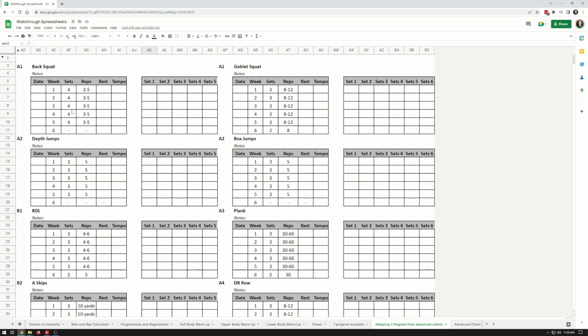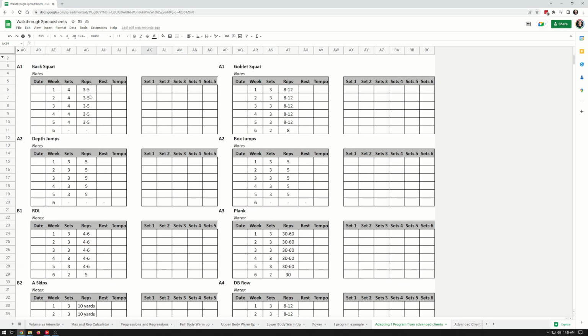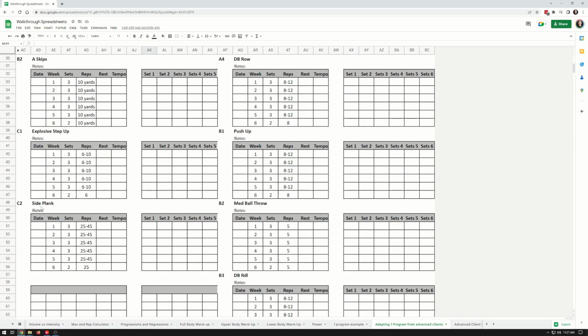So same idea. Let's just say we have our advanced clients doing back squats, and then we're supersetting that with depth jumps. And then we have RDLs, and we're supersetting that with A skips. So heavy weights, super low reps, super high intensities, and then we're giving a lot more explosive jump work. And then let's say we finish off with some explosive step ups and some side planks. So again, a lot of jumping, a lot of throwing, a lot of explosiveness.